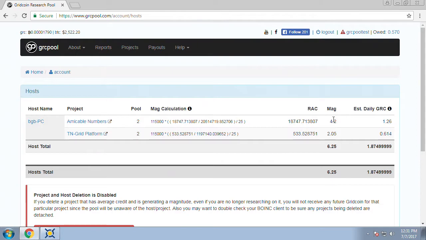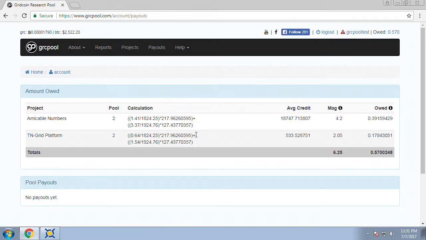Of course, magnitude is based on a 30-day average, so we should see quite a bit of growth on this number as we continue to crunch more tasks. And we'll check in again on that number in a few days. If we click the amount owed in the top right corner, it will show us how the amount owed is being calculated: our average credits, magnitude again, and how much that magnitude has generated on the owed.